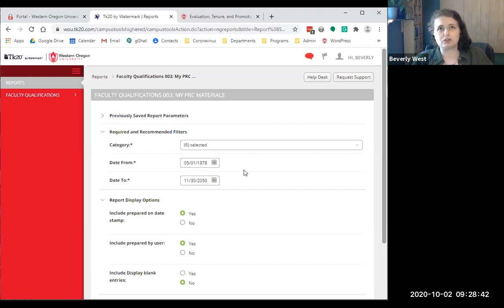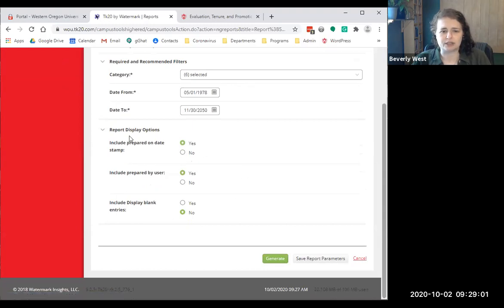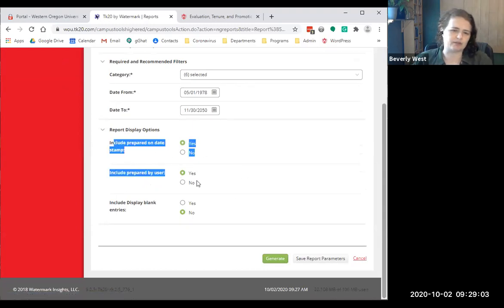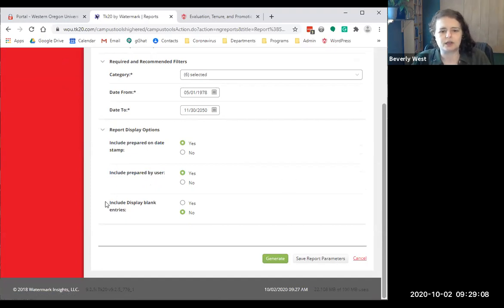So if you want to make a report of everything you've entered, I just suggest putting a date that's before I was born, so I'm pretty sure I didn't do anything prior to that, and then a date way out in the future, so I don't even have to think about it. These options down here, like these two, whatever. If you want your name and date on it, then say yes. This one, I recommend saying no.